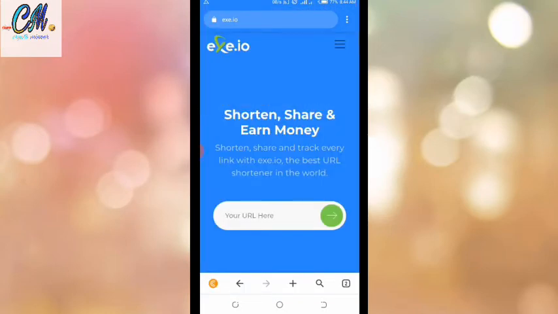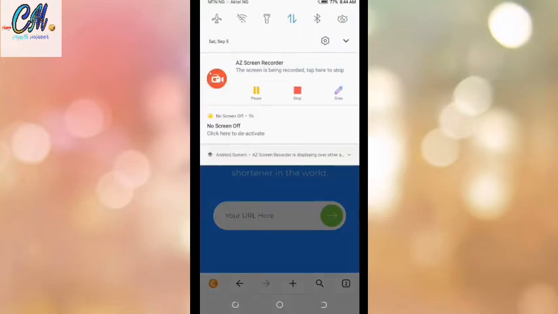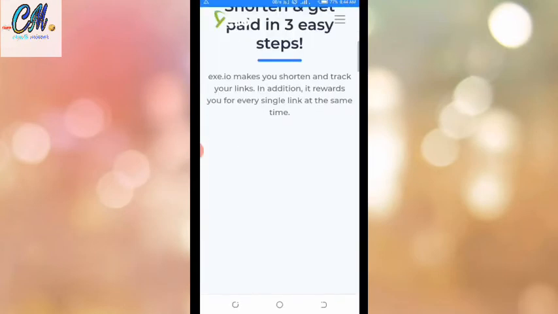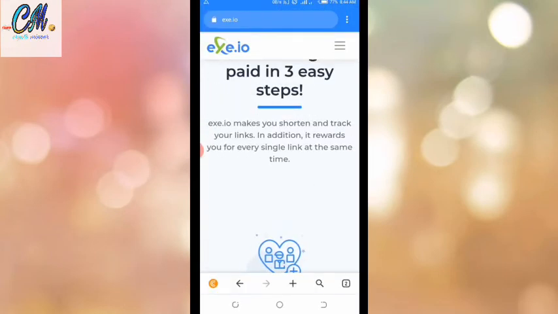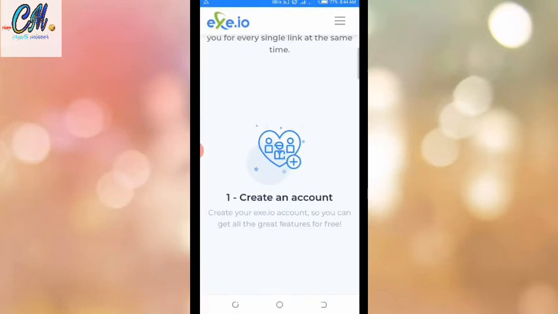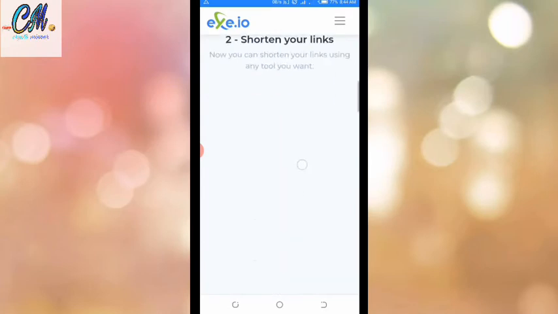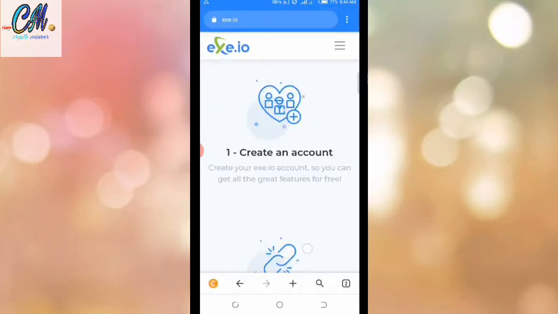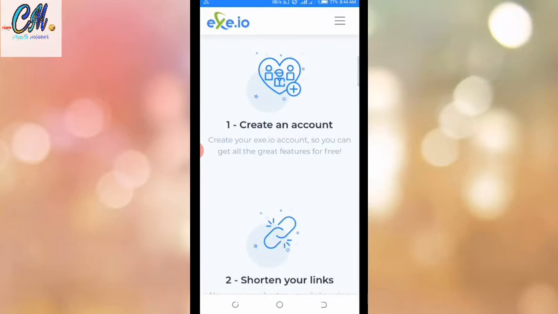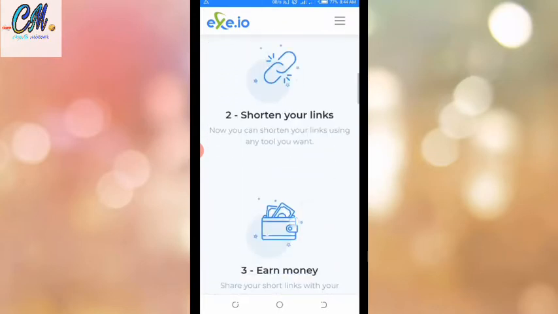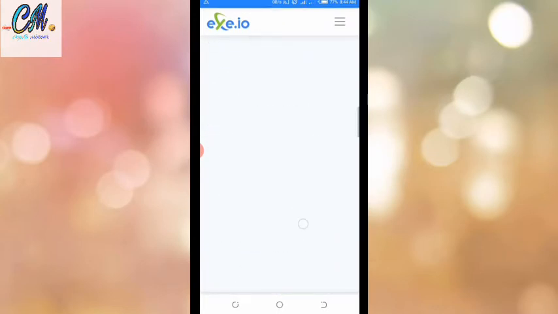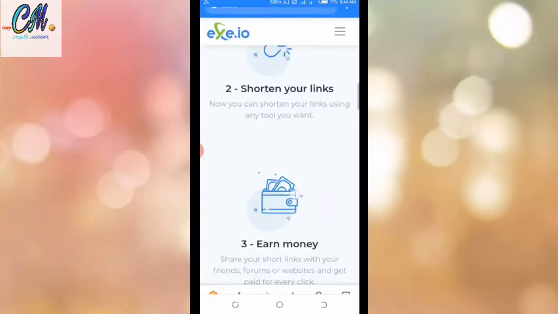Guys, here it is. The purpose of this is for you to shorten a link and post it on any social media like WhatsApp, Facebook, but I prefer WhatsApp. You can post your link into your WhatsApp group, create any WhatsApp group, so that when people click it, you're going to have more money. Create an account, shorten your link, and earn more money.